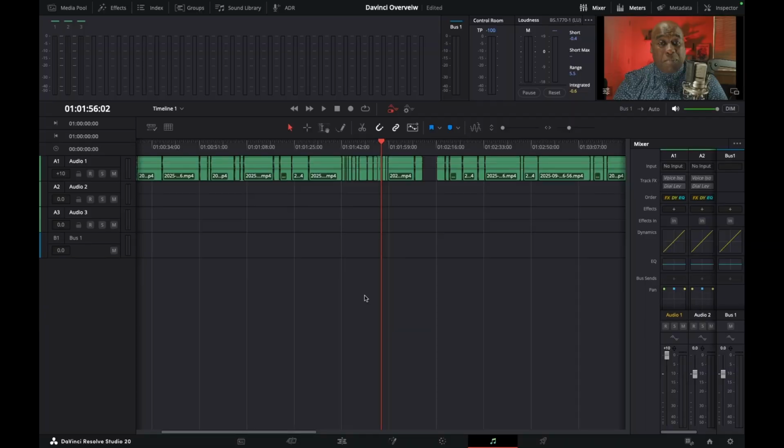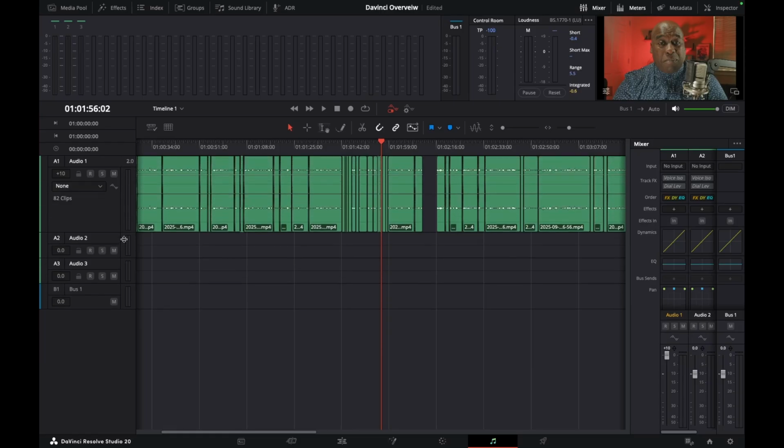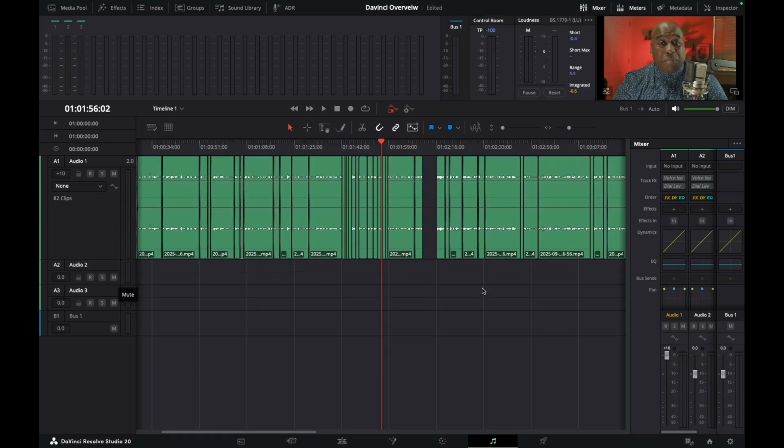Then we have the Fairlight page. Most video editors don't come with a professional audio tool, but Resolve does. Fairlight is a full digital audio workstation built right in. You can record voiceovers, clean up dialogue, mix music, and add sound effects, all without leaving the program.